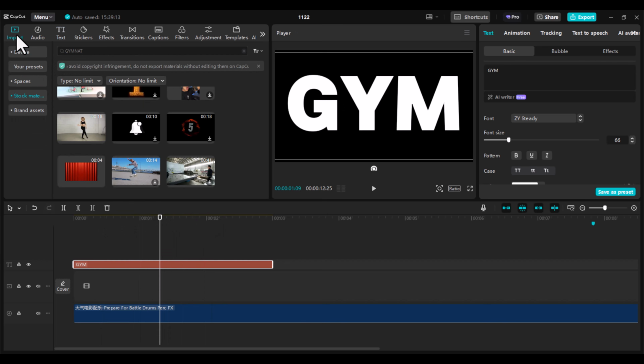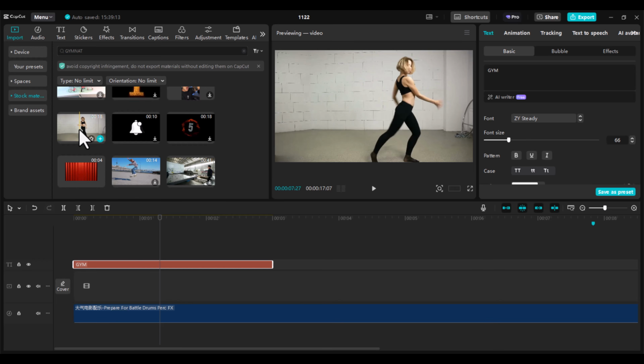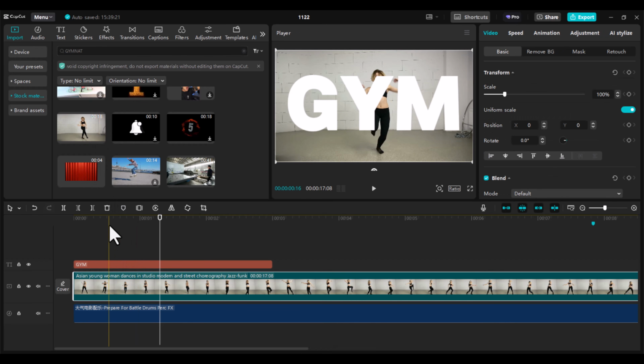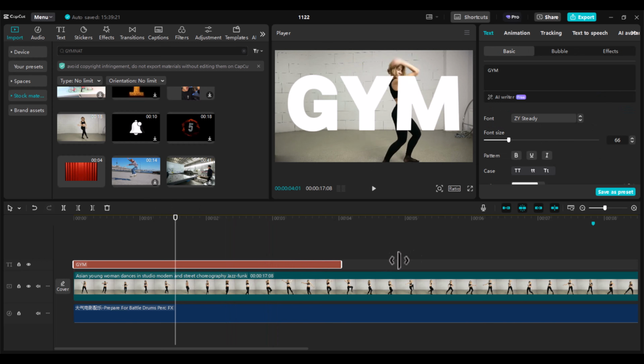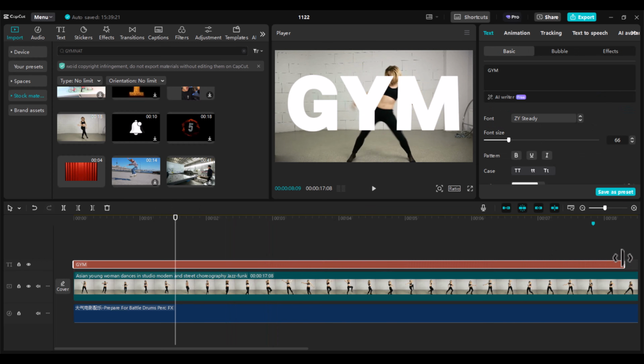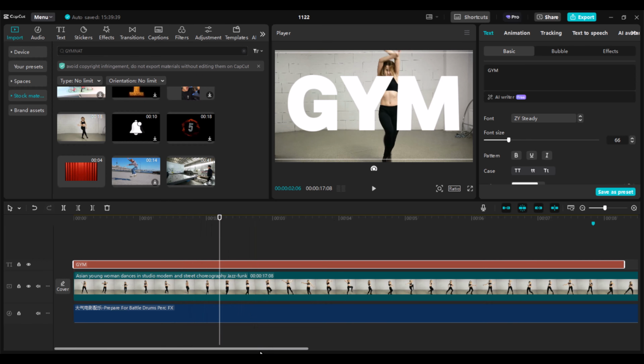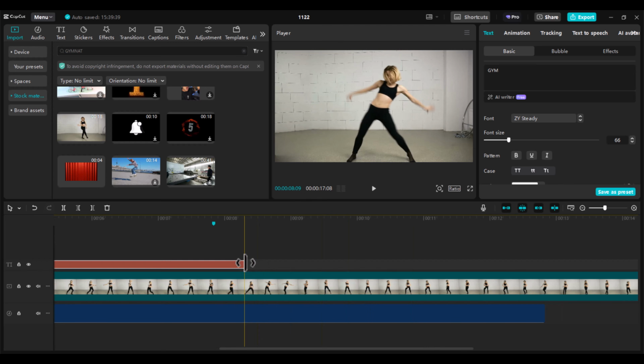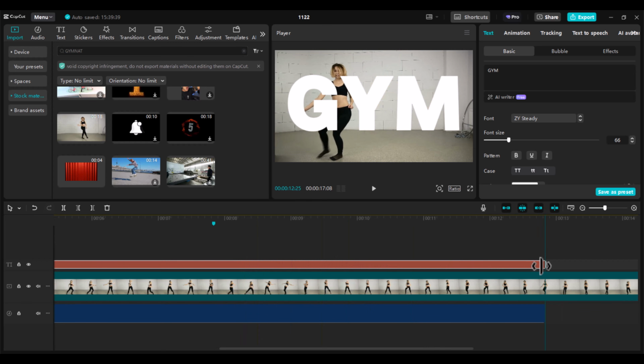Now go to Import. In stock material, select your clip. Play the timeline and you see the text in front of the dancer. We're going to resize the text clip all the way to the point that we can cover enough area for our project. Go all the way. Let's select it to the point that the audio ends right there.